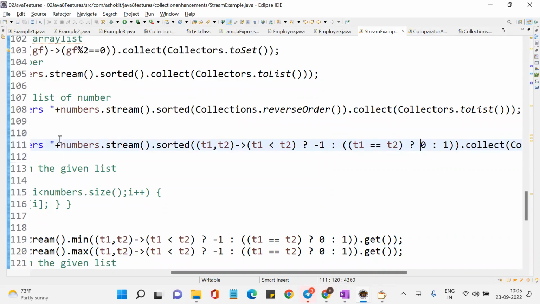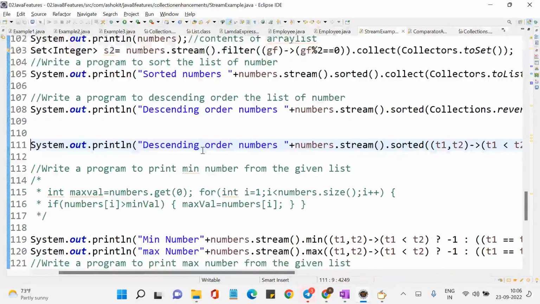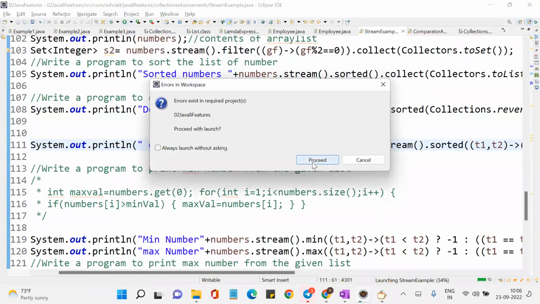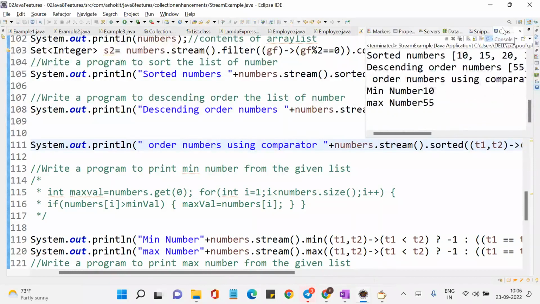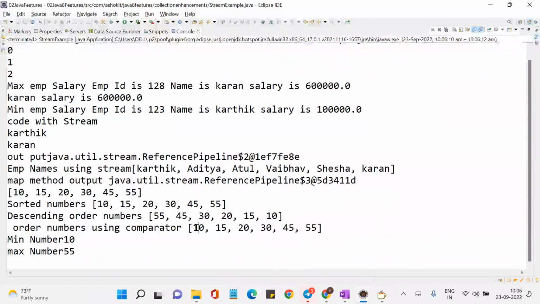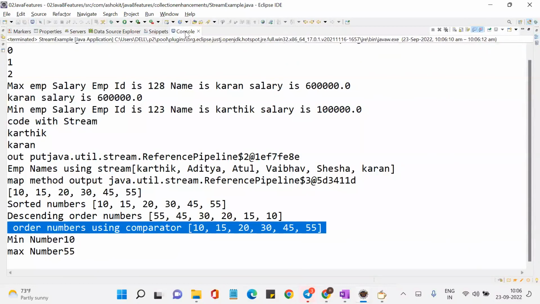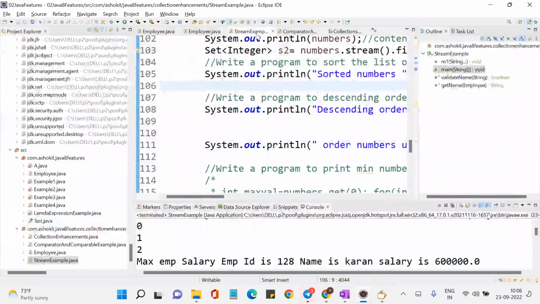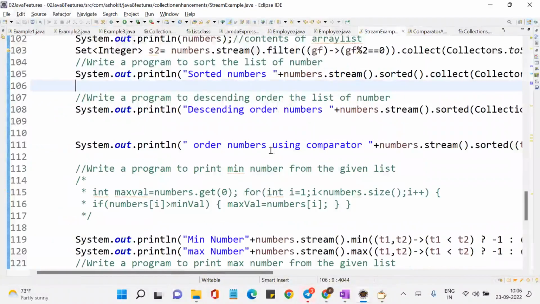Let us look at descending order numbers using comparator. Okay, done. So let's see what order I am getting. Orders using comparator, I am getting ascending. But I want descending. Then what I will do is just change the comparator code.